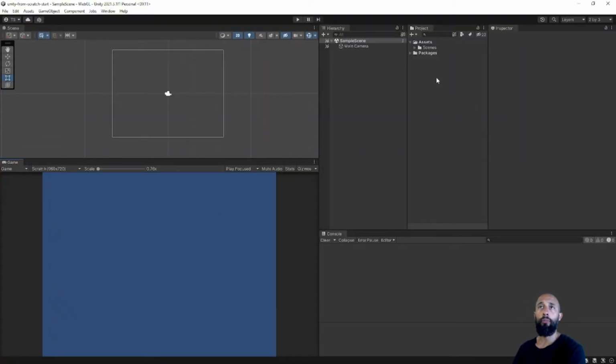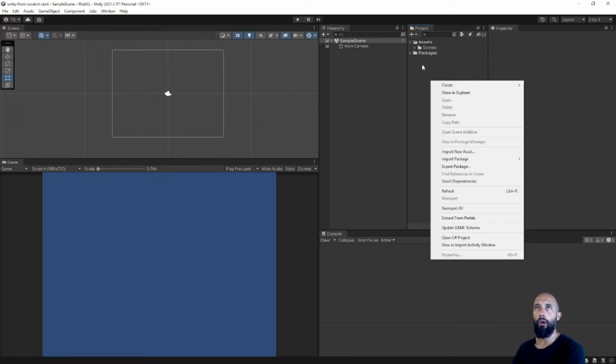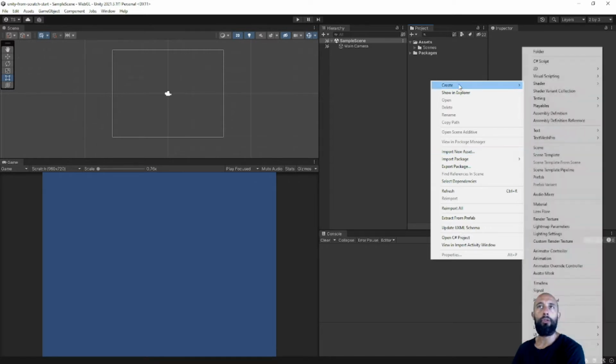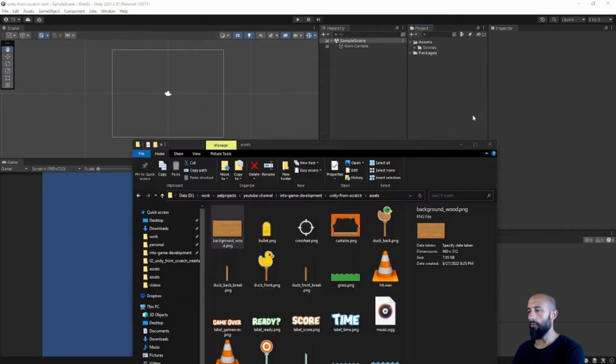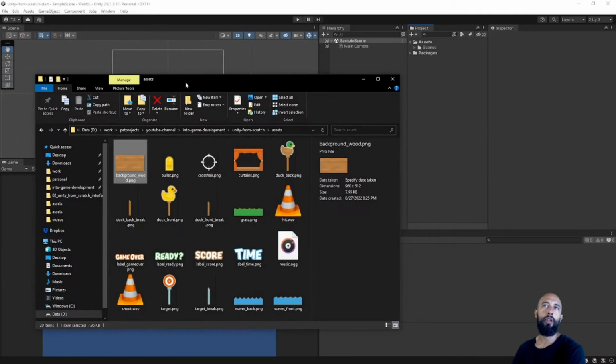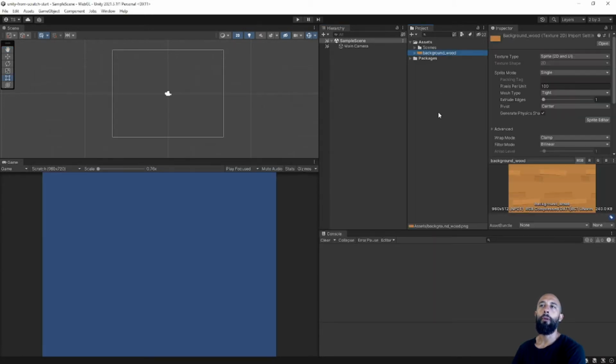To import a new sprite in Unity, we do it on the Project tab. And we have different ways to do it. We can either right-click anywhere on the Project tab and select Import New Asset. We can come here to the Assets menu on the top and select Import New Asset. Or we can simply drag the image into the Project tab. And you can see this is an image that now belongs to our project.